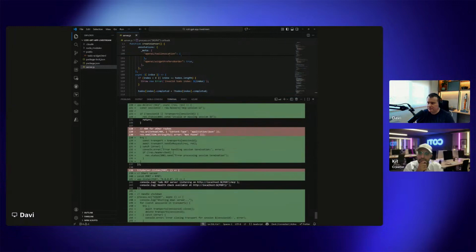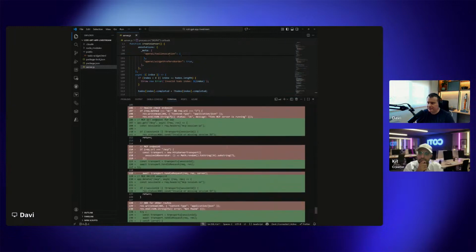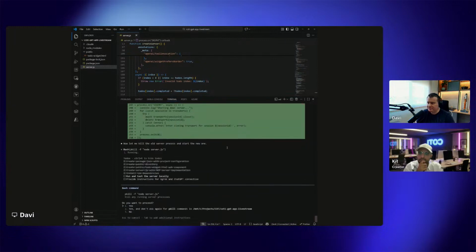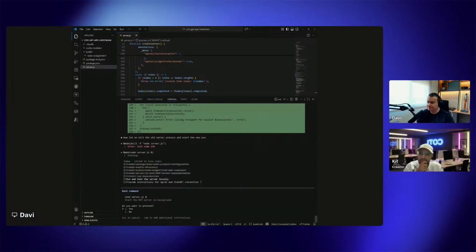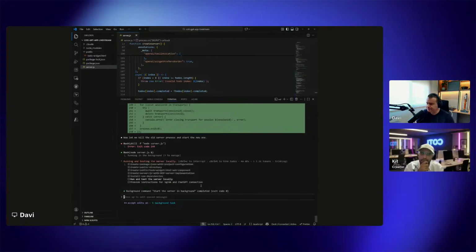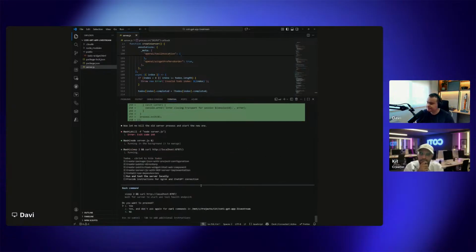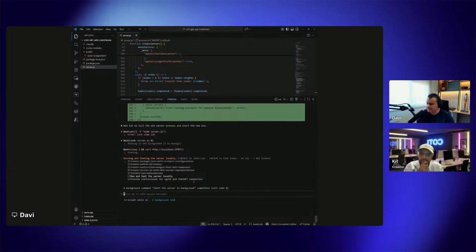All right, I can see changes here. Right, let's test it again. Running the server locally. Let's try again. All right.